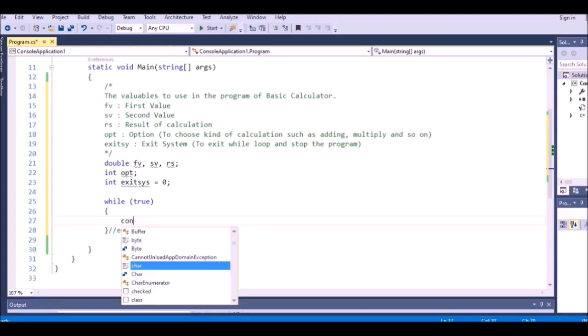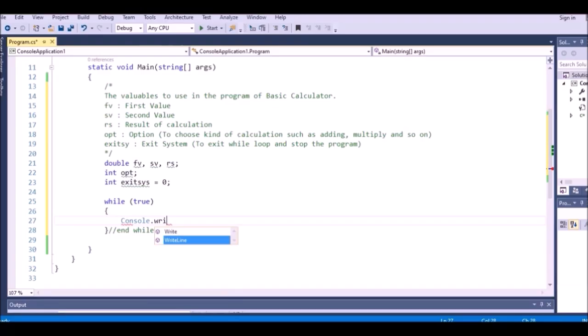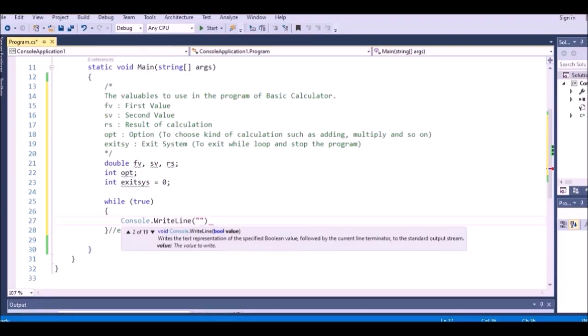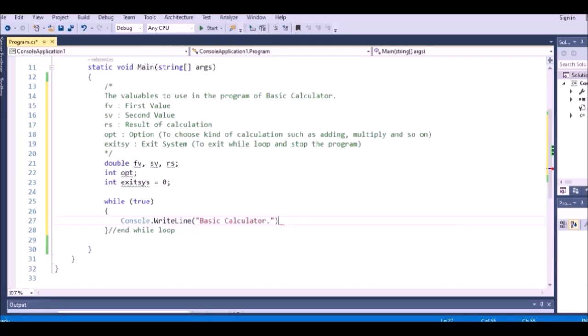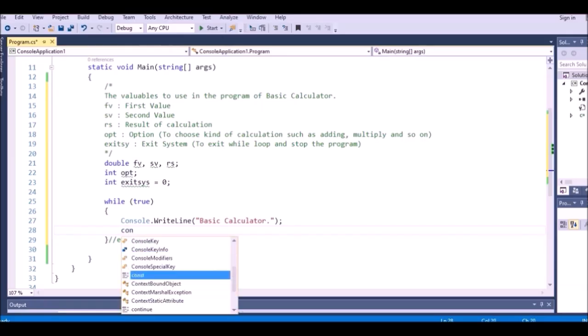So inside while loop we have to write something, right, to explain our program. So use a console dot write this, and in here I will write basic calculator, like this, because this is a basic calculator. So, and in the next I will write the message for the user to choose the kind of calculation.